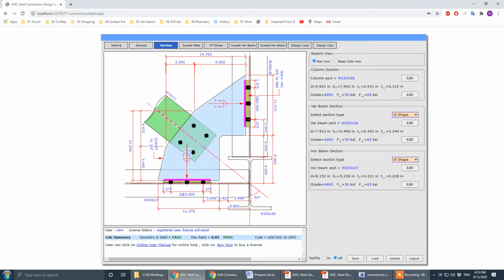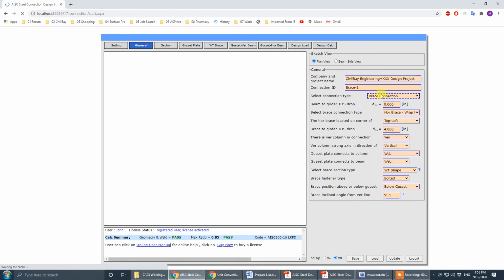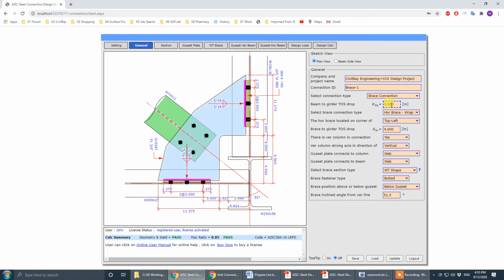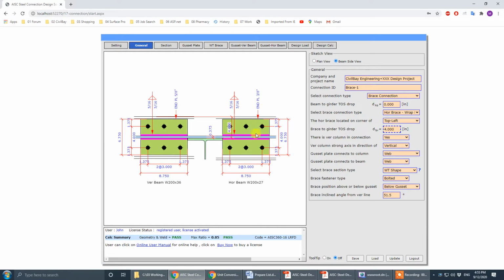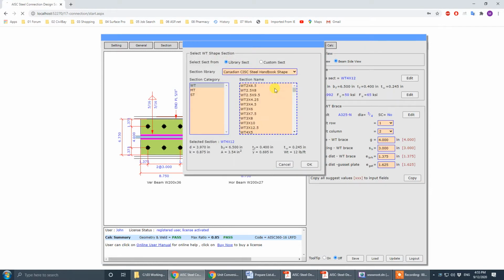So that WT is 100 by 13.5. Okay, drop 4 inch. It dropped 4 inch. Okay, it's here. So you can see here, drop 4 inch. Okay, this guy 4 inch, 4 inch, and the section size is W100. Okay, Canadian section WT 130.5, 113.5.